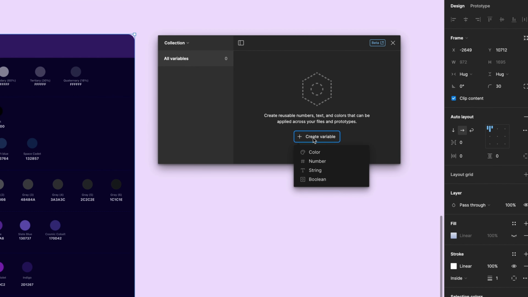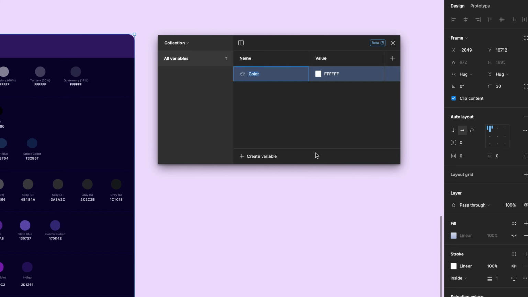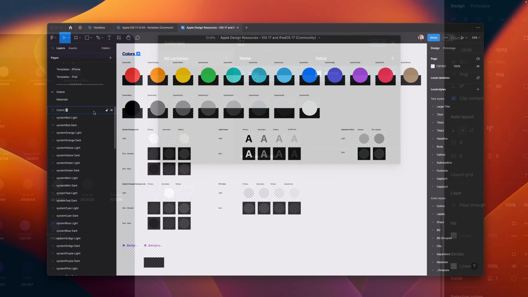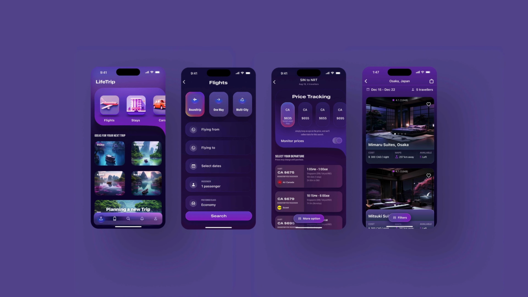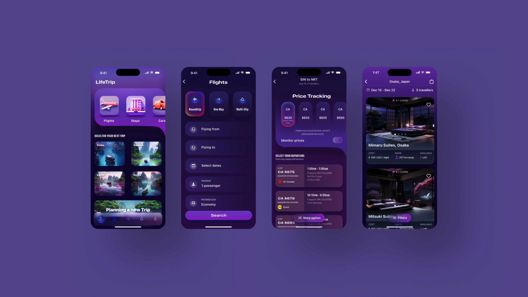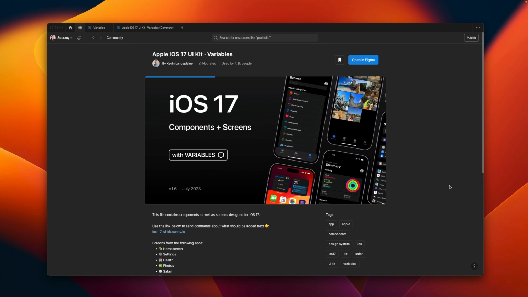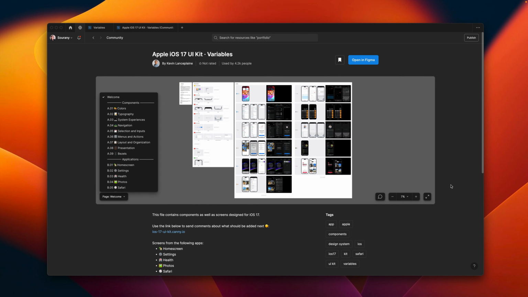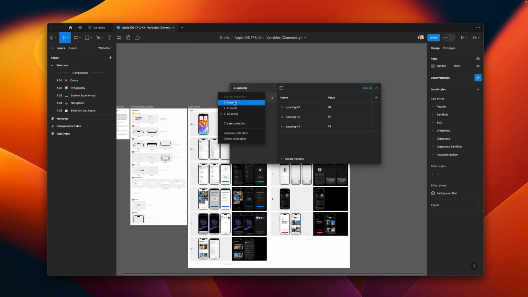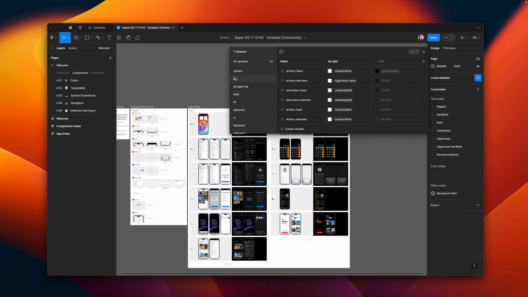Click on it and give the first color a name. Feel free to choose any names that help identify your color variables. In my case, I follow Apple's design system, but I also incorporate my own personal colors. This is because my design is more customized, and I've included a custom color inspired by Midjourney. Additionally, you can find the Figma file, Apple iOS 17 UI Kit, variables in the community. This file can serve as inspiration for developing and labeling your variables properly.